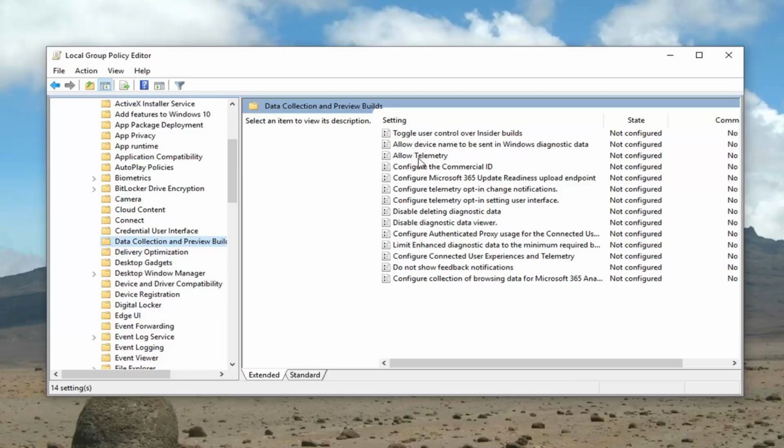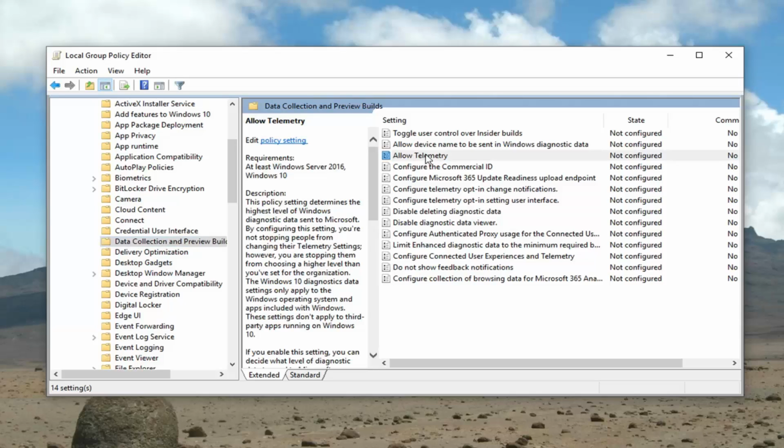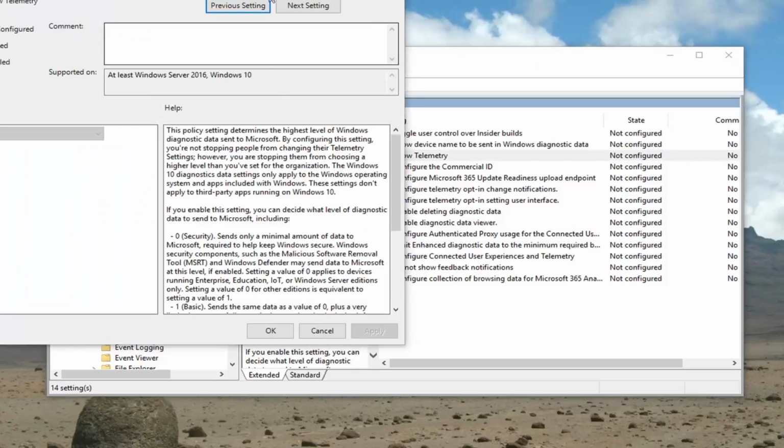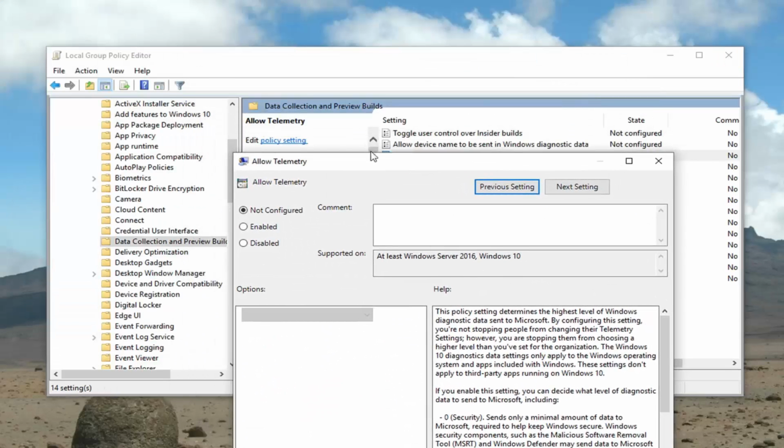On the right side now it should say allow telemetry. Double click on that. Or alternatively, you could just left click where it says edit. You could select policy setting.